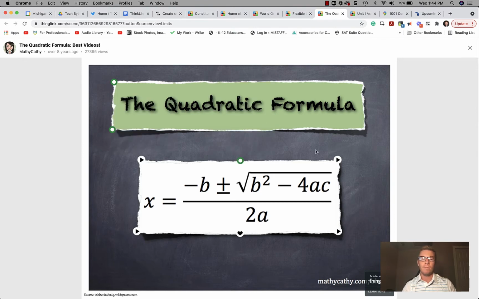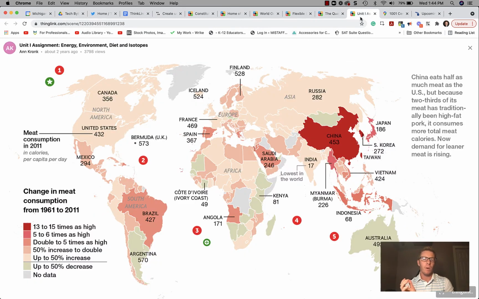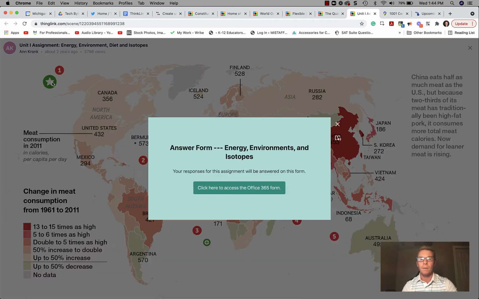So a lot of different ways you can introduce a lot of different content areas. And then finally, this one is probably the most organized, if you will, talking about energy and environment and diet. You can see that the teacher used this to numerically have students progress through a certain path, if you will. So by having them labeled or numerically ordered in a certain way, they can click on it.